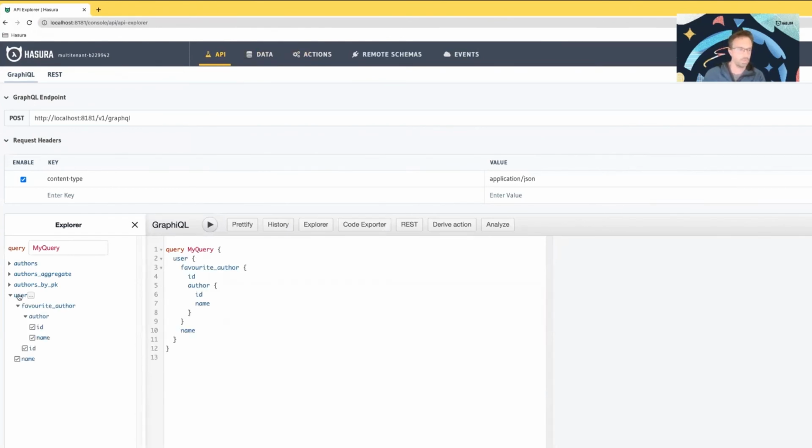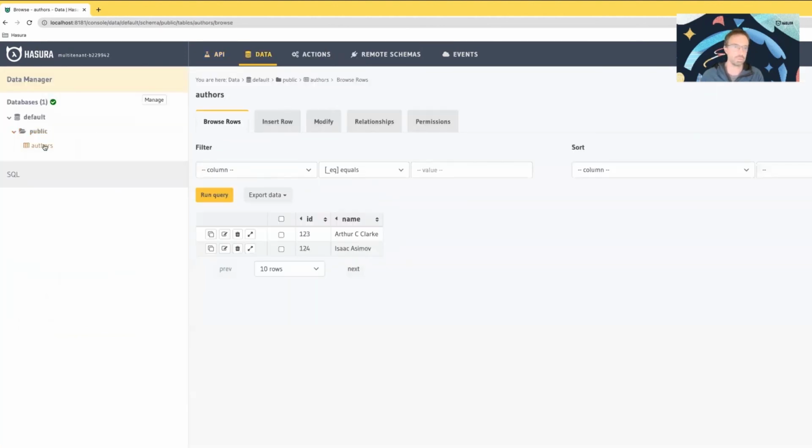I'll go back to the console here and you can see this is the user field set up for the action. We've got the username there. We've got also their favorite author, and within that we have the ID, but we also have the relationship to the author here from the database table. So if I run the query, what I get is the name of the author, which has been taken from the database table here.